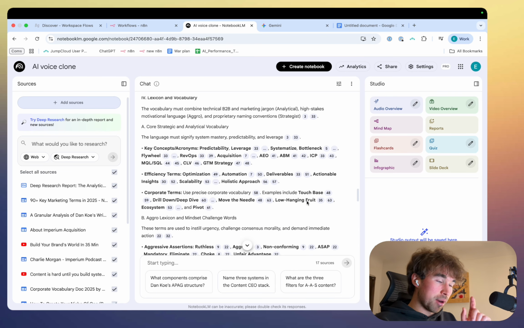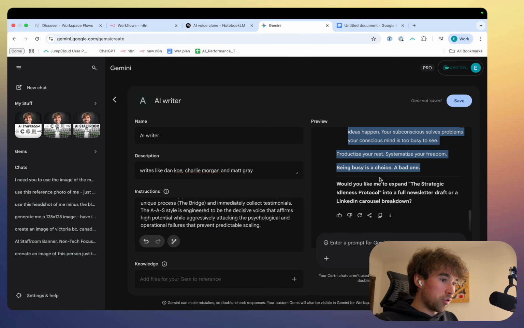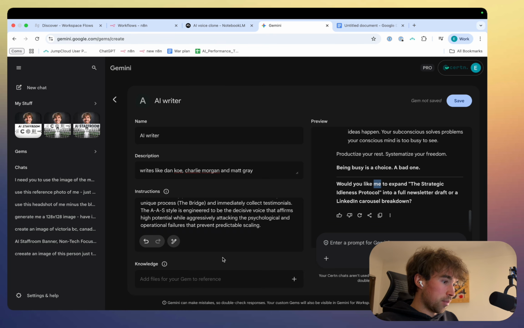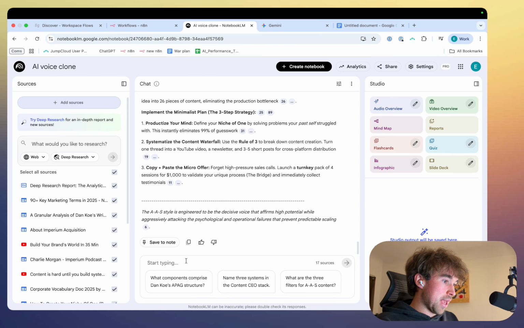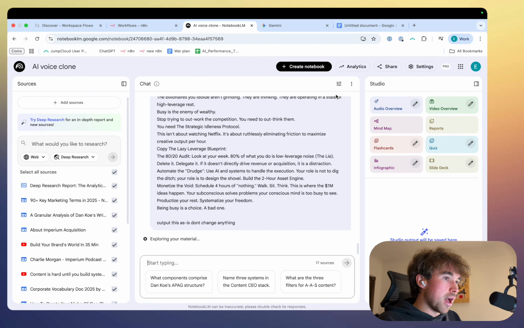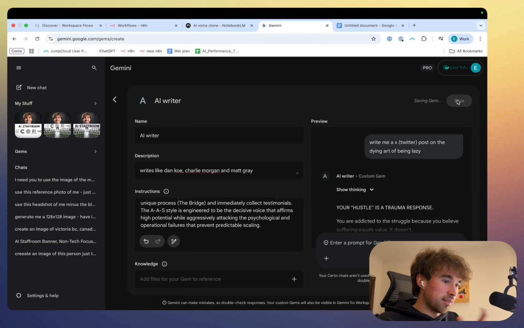And then the incredible thing is, right, from here, all you do is you go back on over here, you grab your content, you go back over to here, you paste it in, and then you just say, output this as is, don't change anything. And now the only reason I went over to a gem, guys, right, just initially, is because you can save this and then you can share this with people.